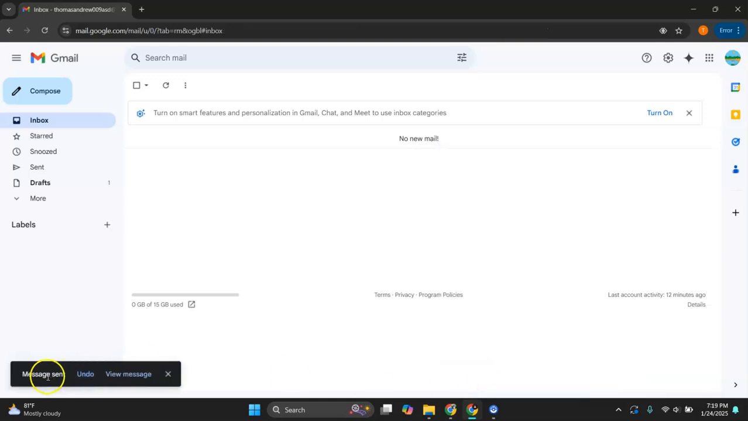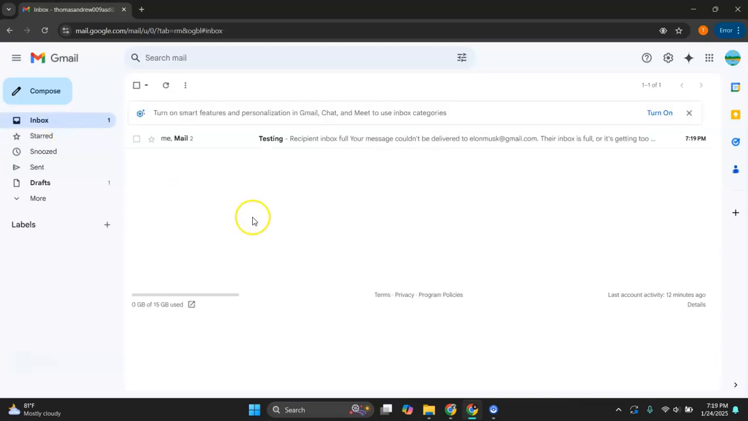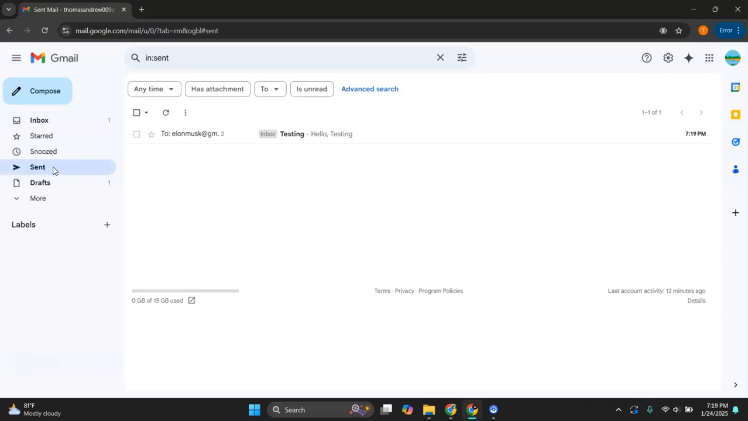And there will be a notification that the message is sent. You can do undo message or view the message. Here is the message you send to the recipient. You can find this email in the send section here. Here will be all the email that you send will be listed here.